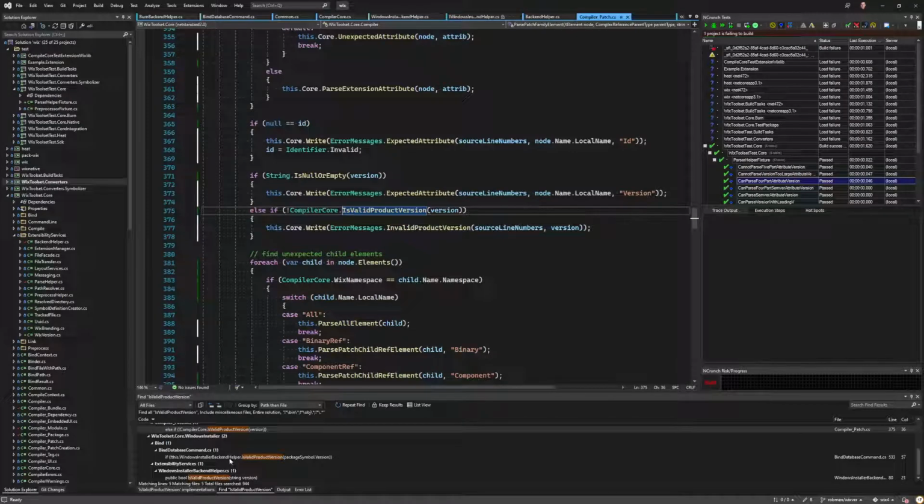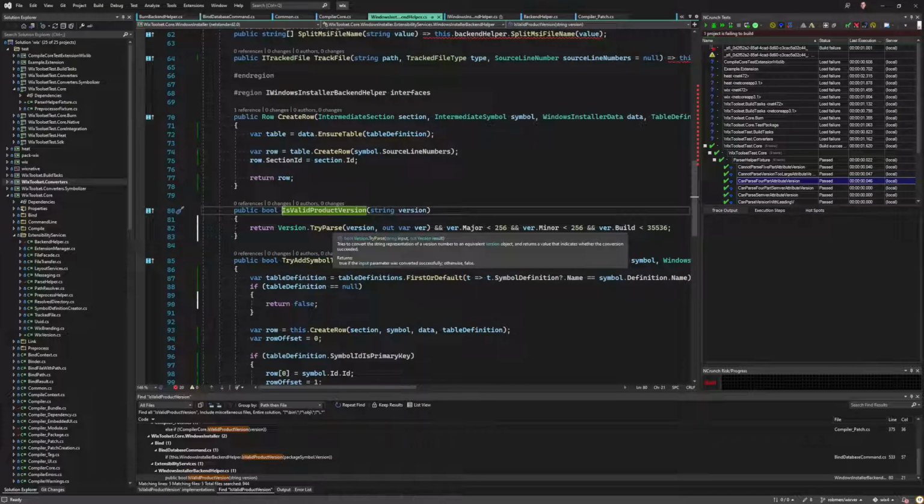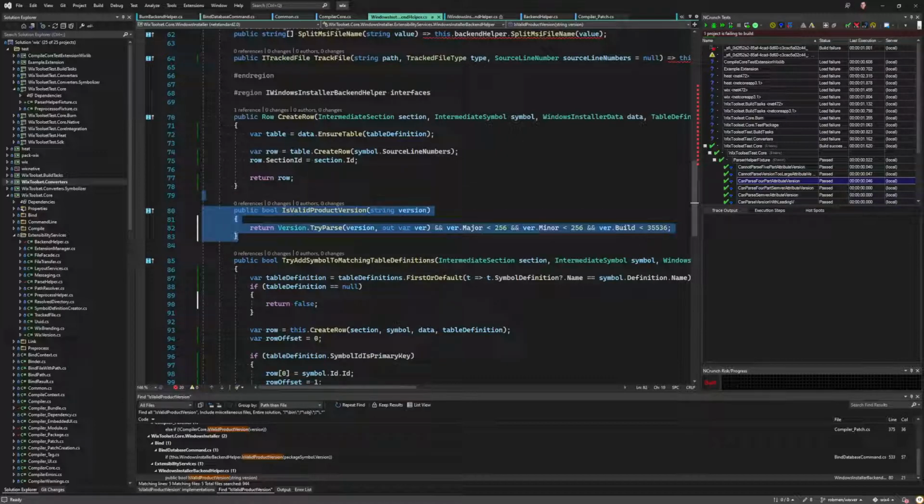Yeah. And then bind database command. It has our warning where we validate the version. Yep. And then there's our implementation of it. Try to parse it, and then there's our checks. Okay, yep, that's the code we found before. So one option is to promote this code to the backend helper. Essentially take this function and move it up a level, and probably call it isValid MSI product version. The alternative is to duplicate it.